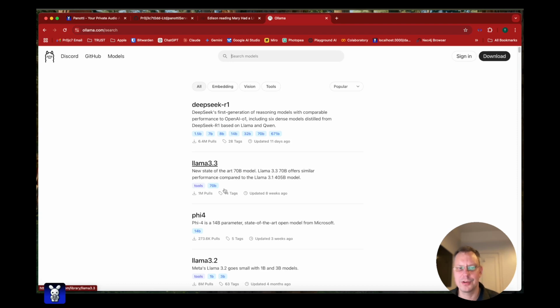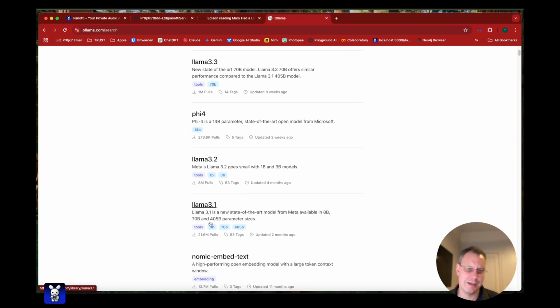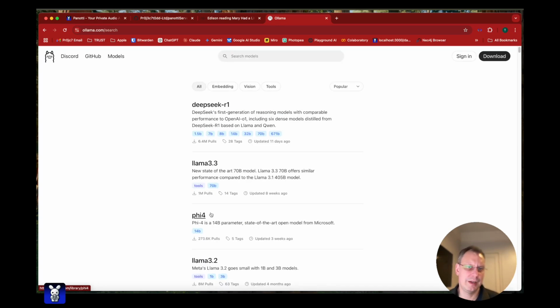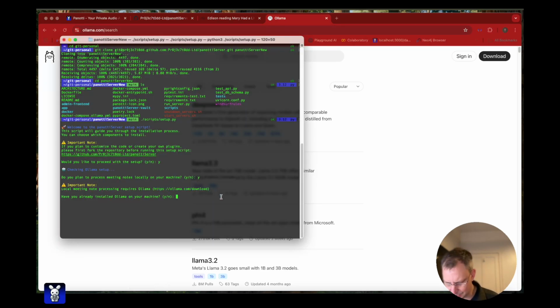You can see the different models. We support many of these. By default, we are installing Llama 3.1 8 billion parameter model, but you can install and run whatever model suits your machine. So once you download and install Ollama, then you can continue with the setup. So we'll say, yes, we have installed that.